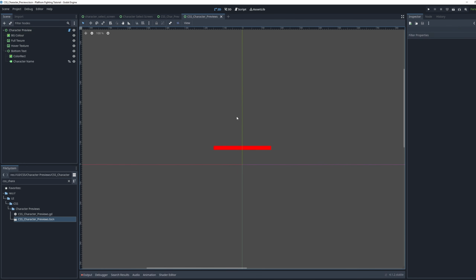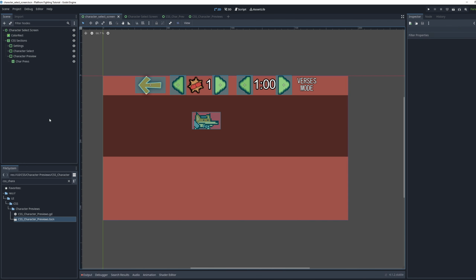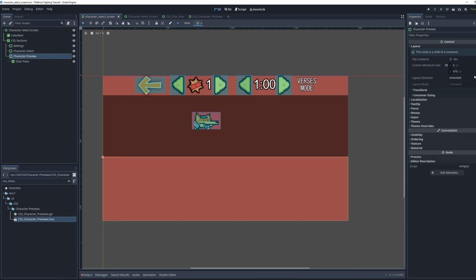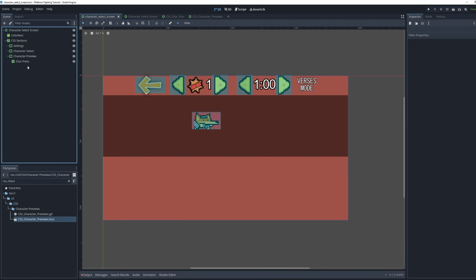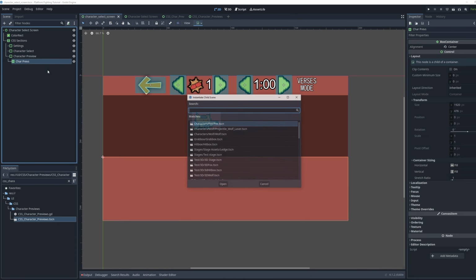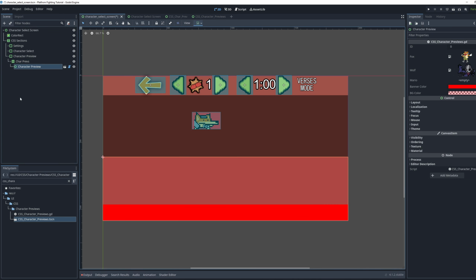Now, to show that all of this works, what we're going to do is go to our character select screen, go to Character. But before we do that, make sure you go to character previews over here and check that the custom minimum size in the y-axis is 476. I'm not sure if I mentioned this already, but anyways, go to Character, instantiate child scene, and we're going to have it be this CSS character previews. So here you go, I have the CSS character previews here, and I'm going to duplicate it. So I have player 1 and player 2.